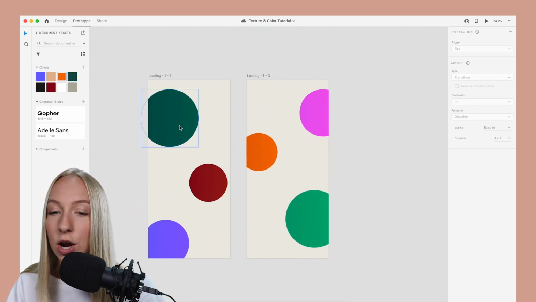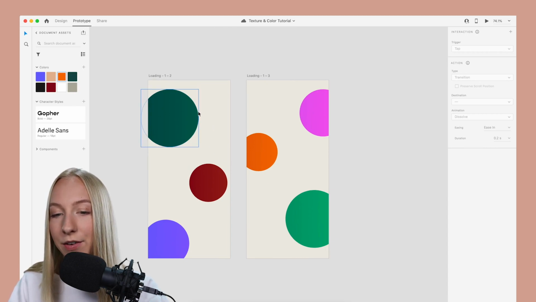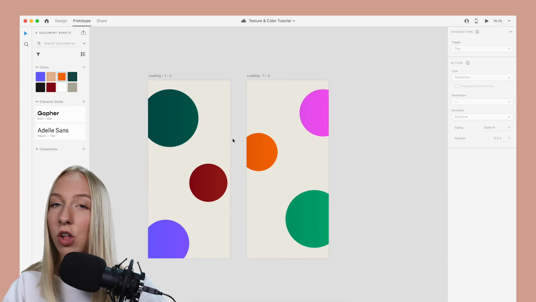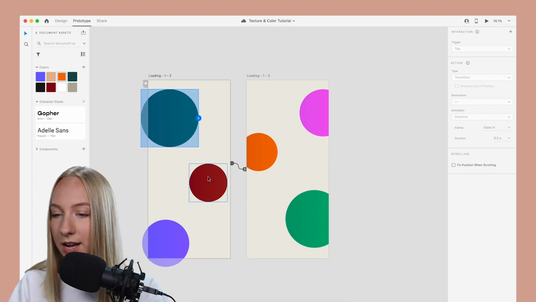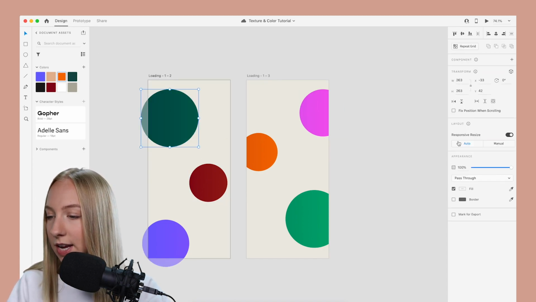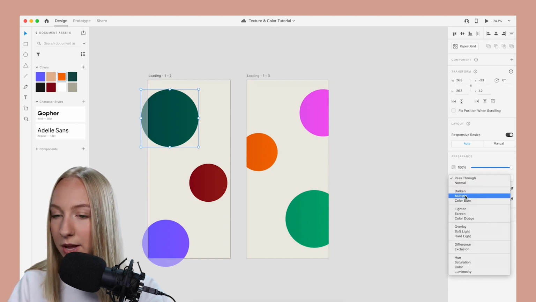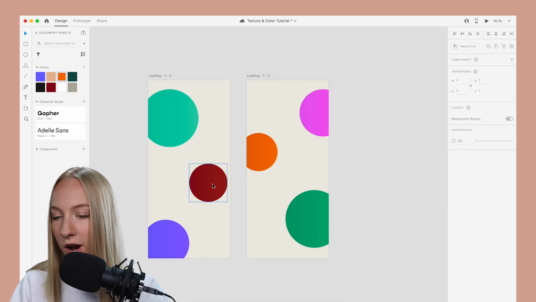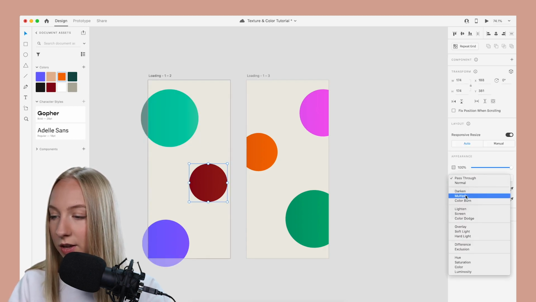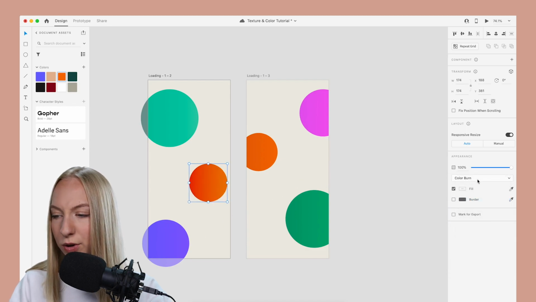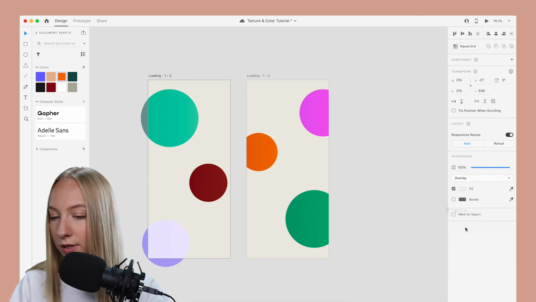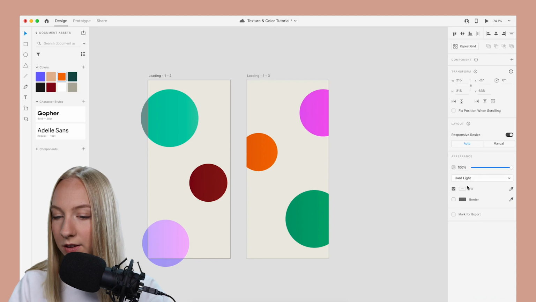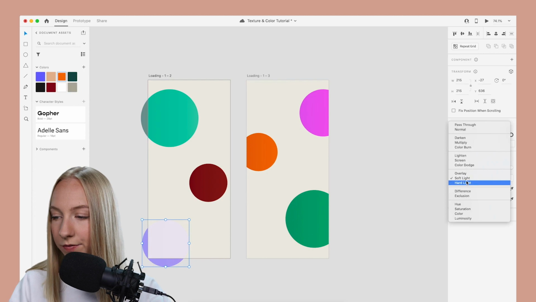So now since you can see that they cross each other, I wonder what would happen if they overlapped a little bit and like the color showed through. So let's go back to design mode. And let's take this and instead of pass through, let's make it multiply or even color burn. Let's just try. We're going to do this one as color burn as well. Maybe multiply for this one. This one as overlay. You can't really see that. Hard light. Yeah, hard light was cool.